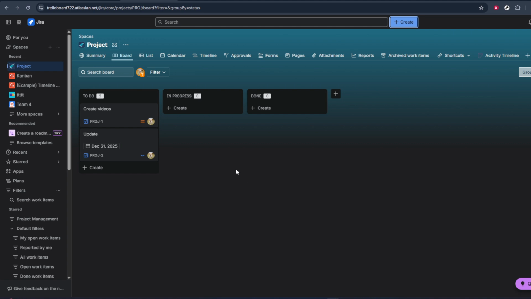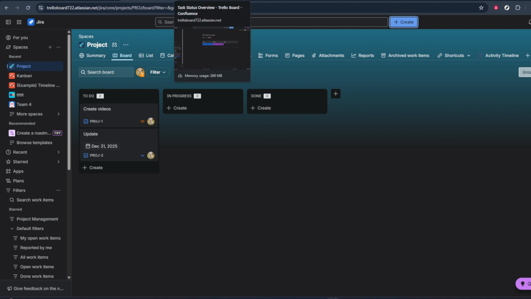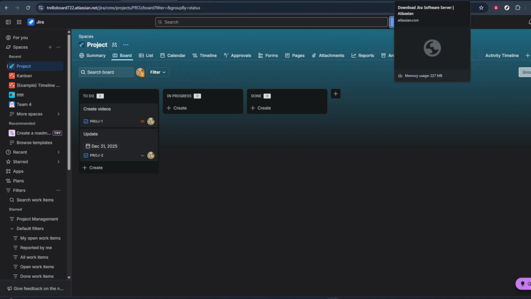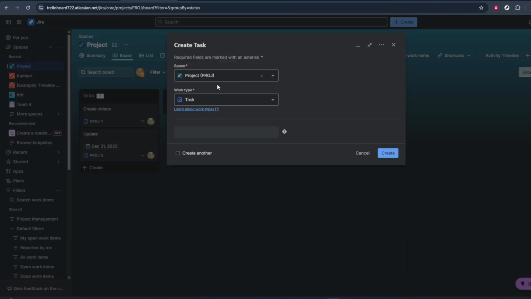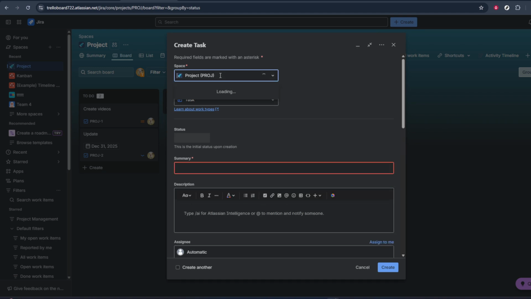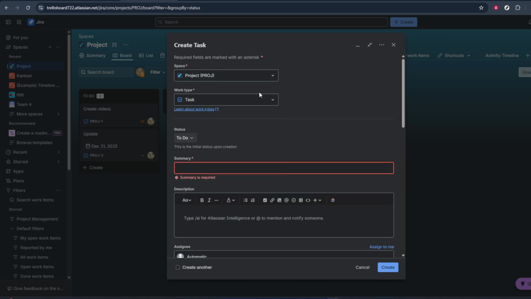First, make sure you're on your Jira project board. This is typically the main view where you see your to-do, in progress, and done columns. At the top of this page, in the global header, look for the Create button. This is the same button you'd normally use to create any new issue in Jira, like a task or a bug. Go ahead and click on Create to open the issue creation window.